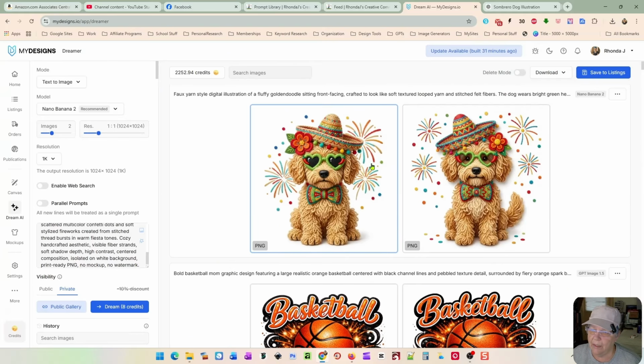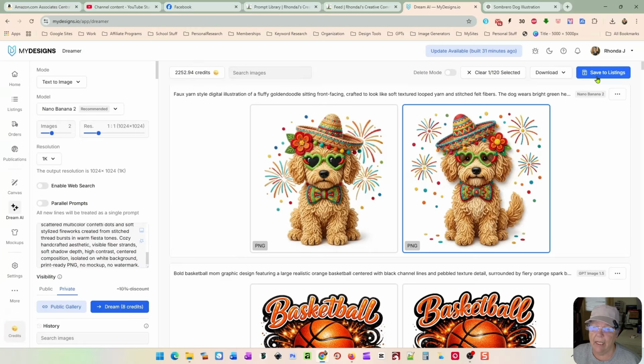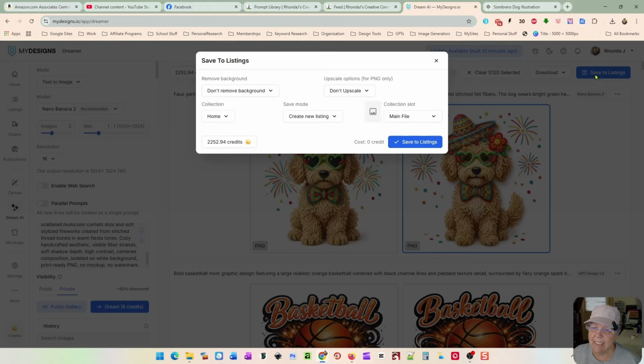And I love them both, but I think I am going to go with this one because I like how we can still see his eyes through the glasses. I mean, they are both absolutely fantastic. I love them both. But once I've decided which image I want, I'm just going to click on it to select it. And then up here in the upper right, I'm going to choose Save to Listings.